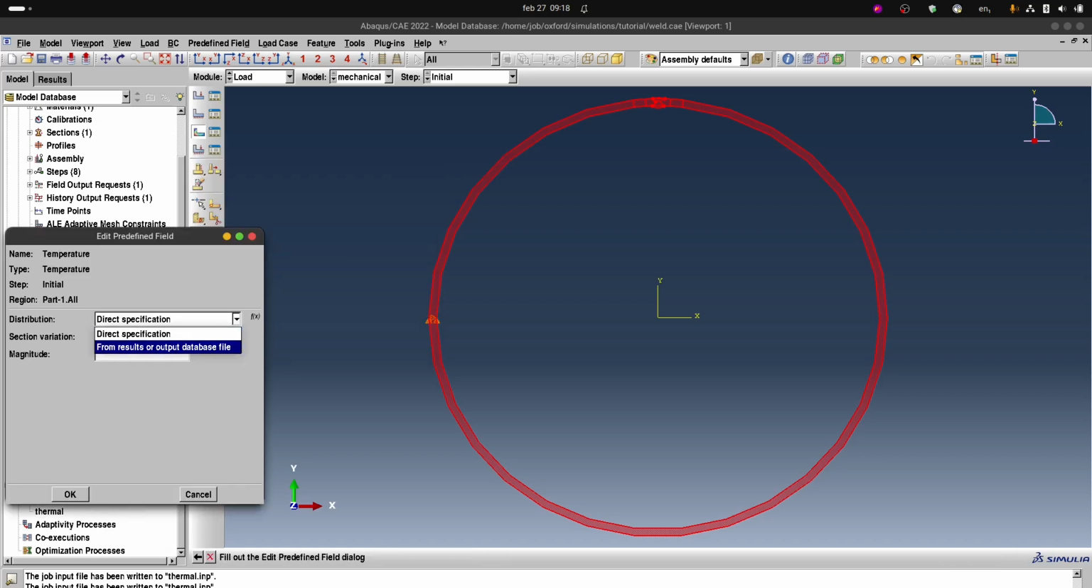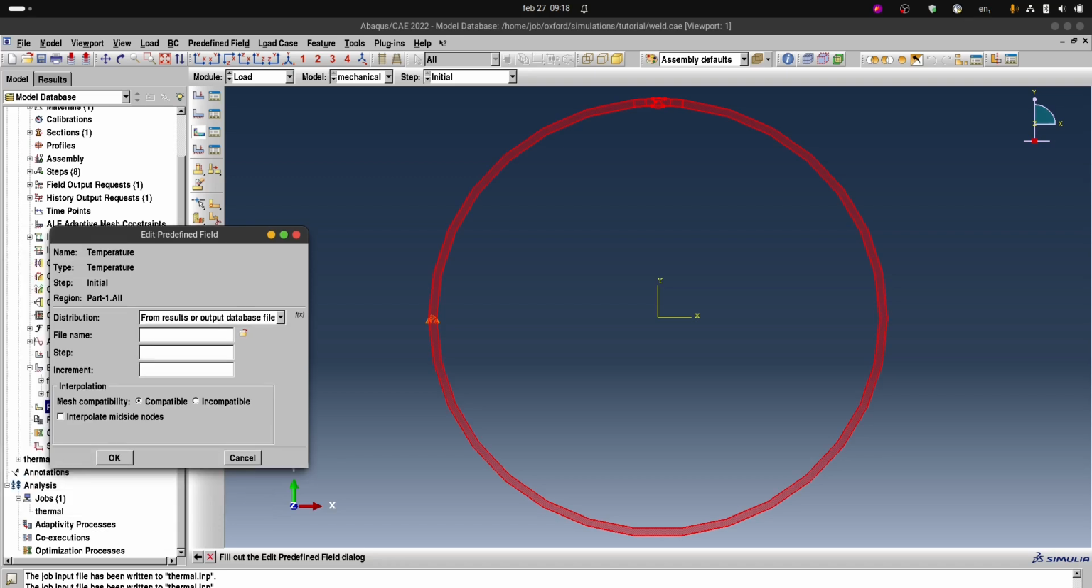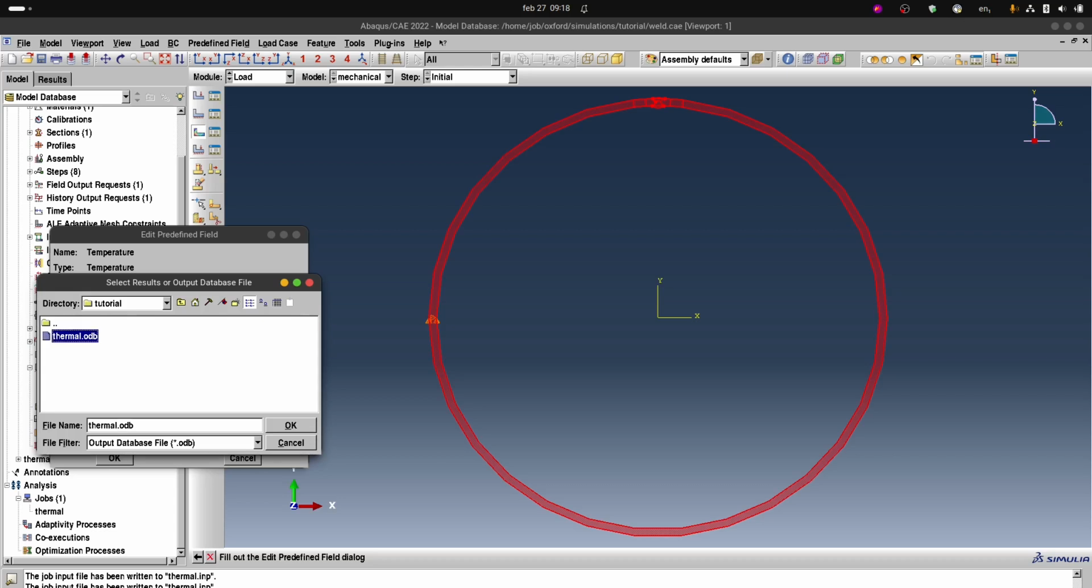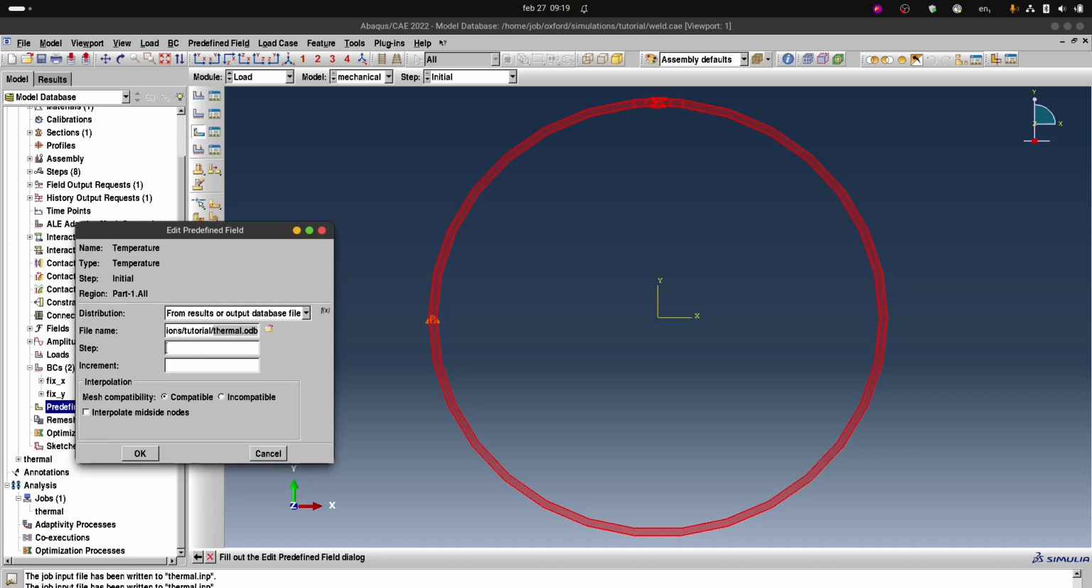And we can choose here from results or output database file, and we can now go ahead and choose the thermal.odb, or just type thermal.odb, and over here you don't really need the full path. So initially we need to set here a first step and increment 1.